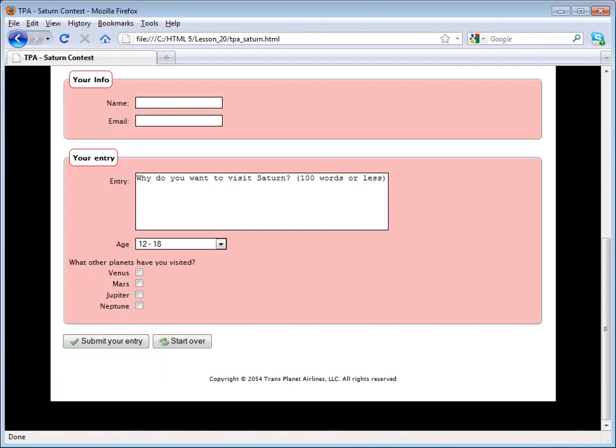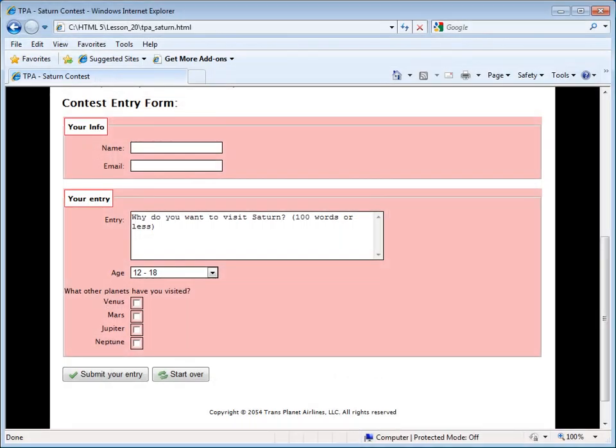Here in the browser, you can now see the CSS-styled form in action, including the text input focus state. Lastly, we'll switch to Internet Explorer, which currently does not support the border radius property. Here you can see the way that Internet Explorer renders our form.